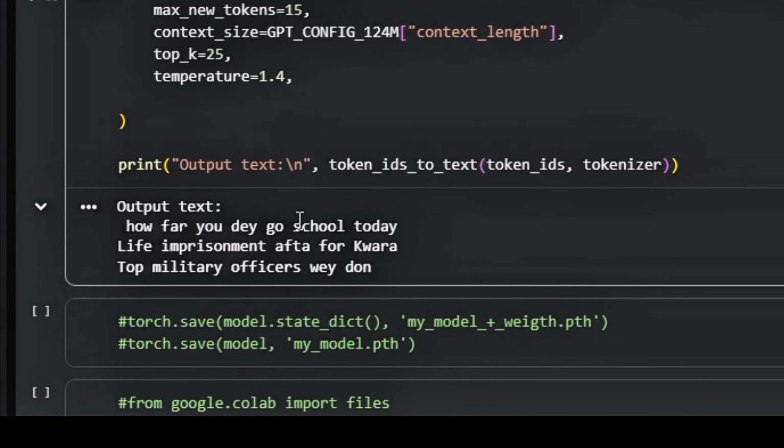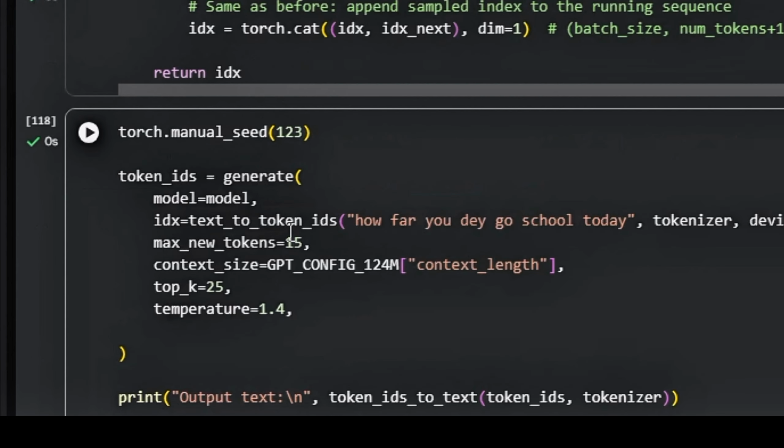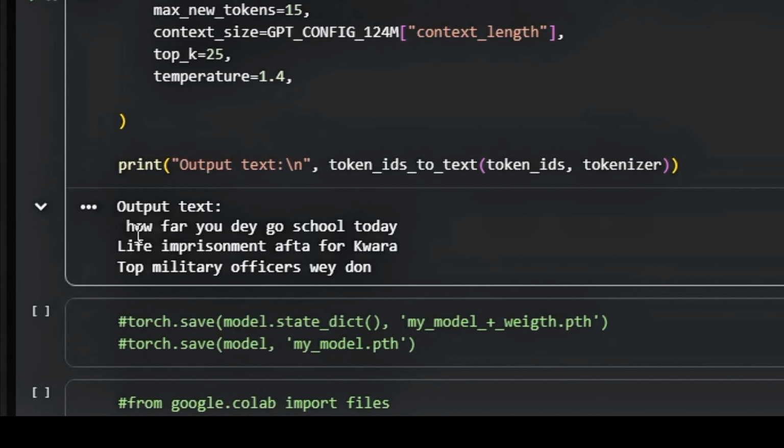Okay, so as you can see, the thing has started acting like a news article. You see here, Alpha, you go school today. Life imprisonment after, for Kwara. Top military officer wey don see am. The thing is actually predicting the next word.